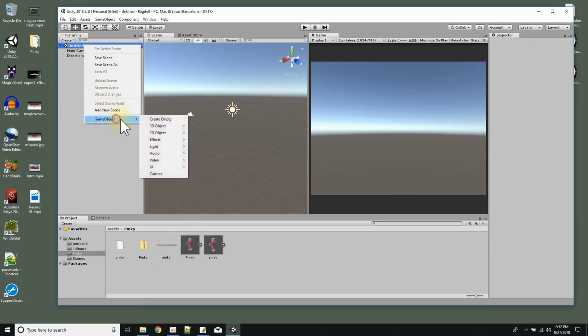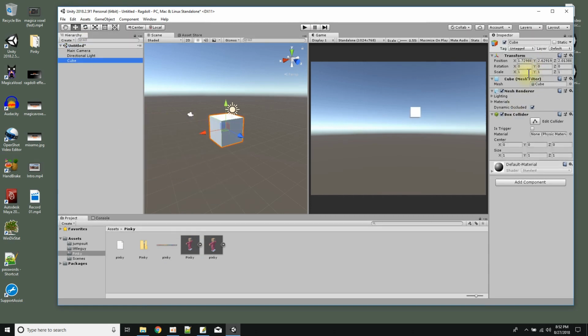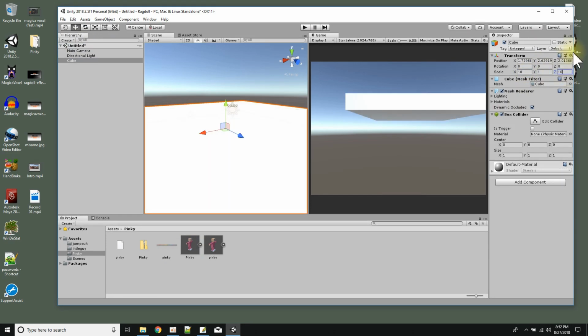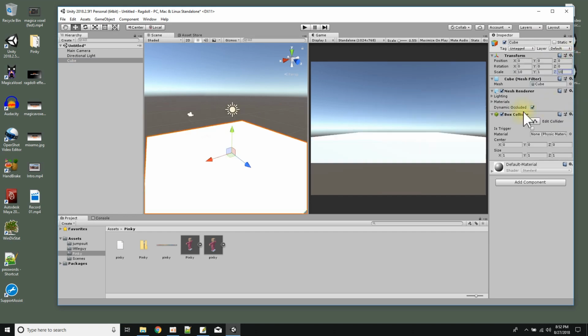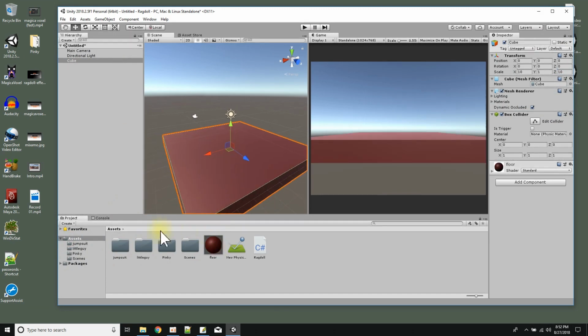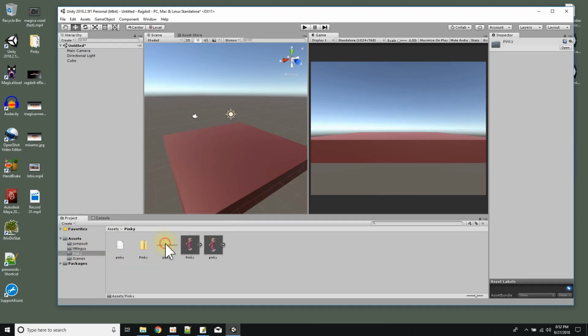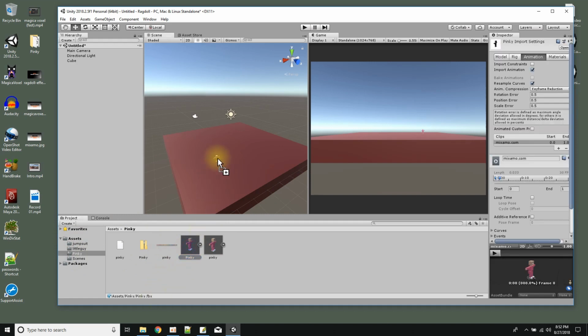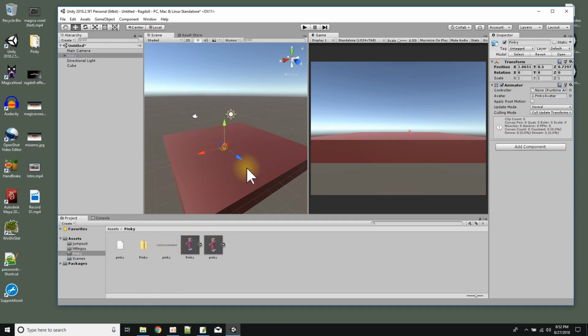First, let me put a floor into my scene, something to stand on. So it'll be a cube, and I'll just make it a little wider. Okay, let me reset the position to the center of the world. And then I have the color for the floor. There you go. Now I'm going to go back into the Pinky folder and get the FBX and drag and drop it onto the floor. And Pinky is really kind of tiny. Let me just make it a little bigger. I'll just go 5, 5, 5. That looks good. Now we can see her.